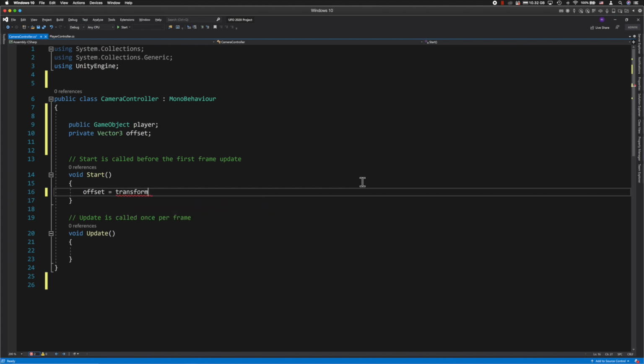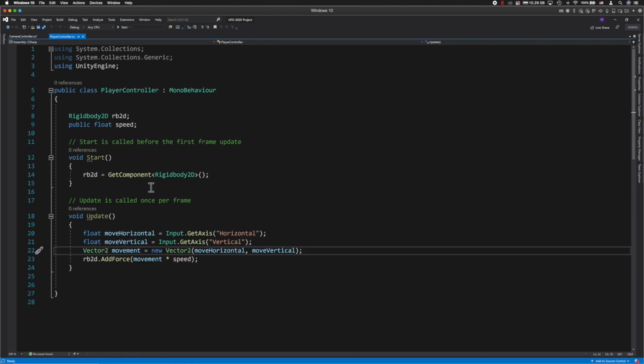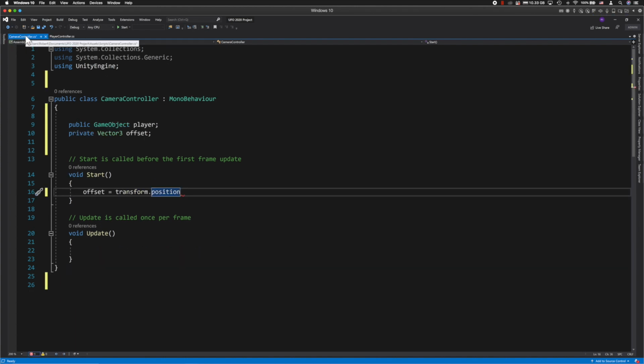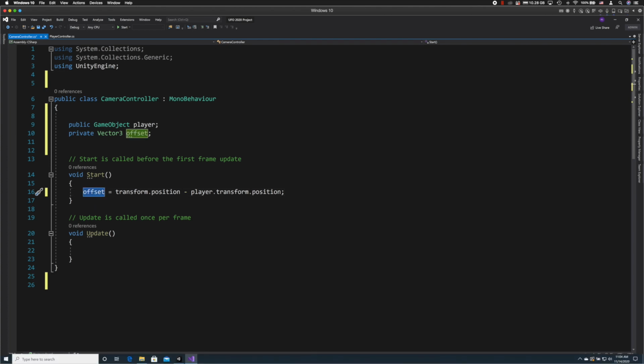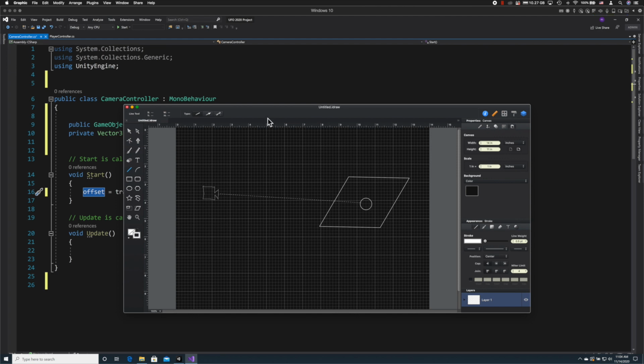So when I type in transform dot position, what this means is, where's the camera? That's because this is the perspective of the camera. If I did that from the player's perspective, if I did something like transform dot position, that would mean, where's the UFO? But I am doing this within the camera code. So this is in essence saying, what is the position of the camera? And then I want to subtract from that the player dot transform dot position. So wherever the camera is minus wherever the player is, that's the distance between those two. That's what I'm calling offset.